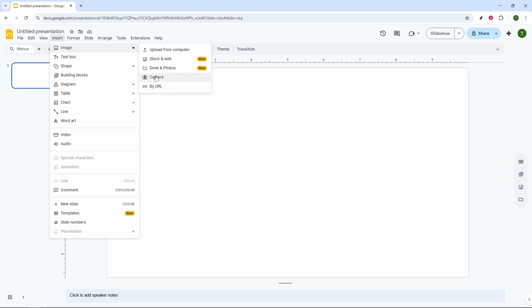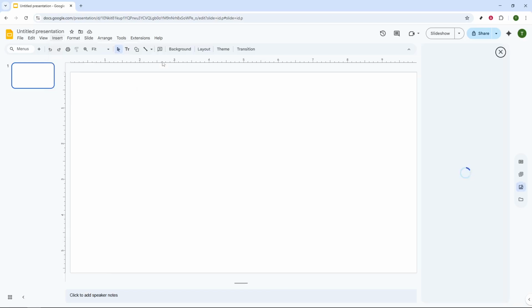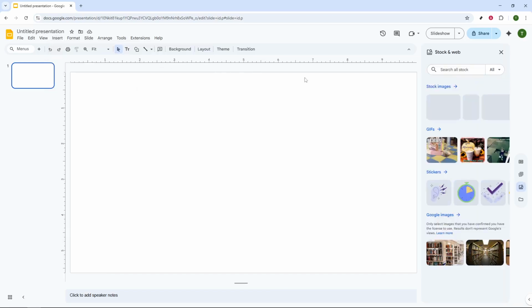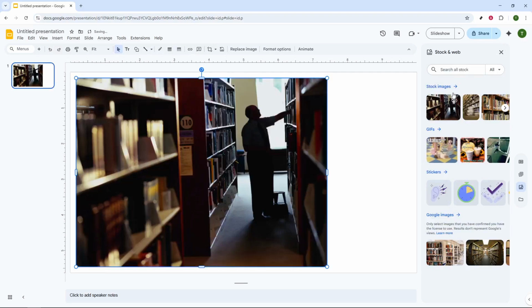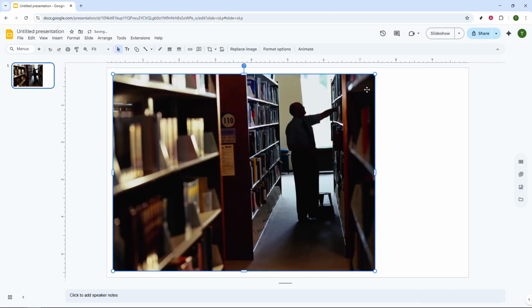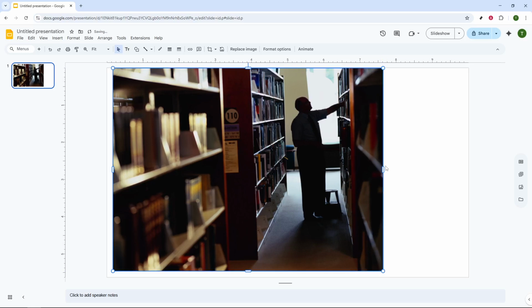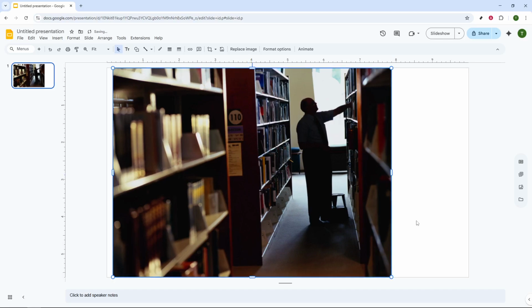Once you've selected your image, it's time to adjust it as necessary. Click on the image to highlight it. You'll notice blue squares appear around the border. These handles are your tools for adjustment. To resize the image, click and drag any of these squares. Be mindful to use the corner squares to maintain the image's aspect ratio. If the image looks too large or too small, fine-tune it to fit your slide's design.